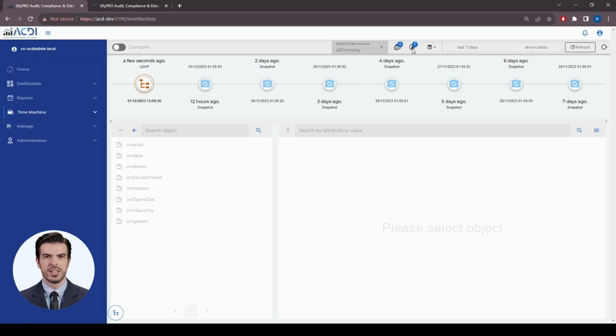The number of snapshots and date picker are active. On the timeline below, you'll see icons for 7 snapshots made during the selected period, namely during the last 7 days. The first one on the left is the LDAP connection to eDirectory or Active Directory.